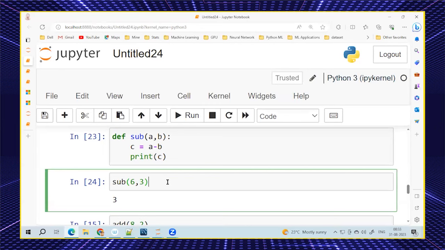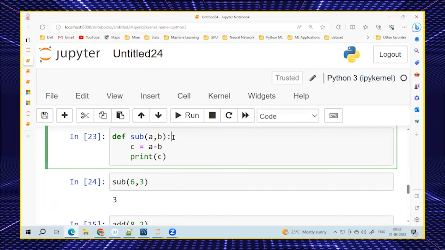So I'm defining a function. The function name is subtraction, which is SUB. This function accepts two parameters, the first parameter is A and the second parameter is B. And since it's a function, I have to write some logic. So after this, I have to put a colon. Colon tells the Python environment, hey, I'm going to write some logic.